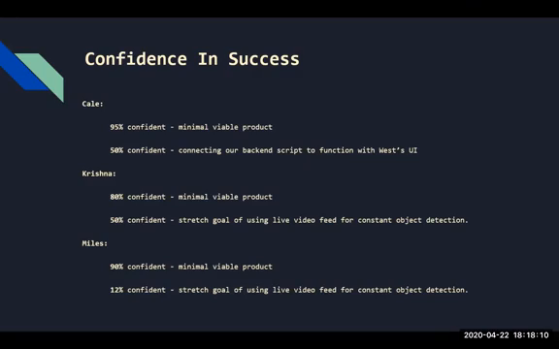Looking at some of our stretch goals and our confidence intervals on how we're feeling about those, it's a little bit varied across the board. I think in general, we're a little bit more confident on being able to get our Python project and all of our scripting connected seamlessly with the UI that West has provided for this.